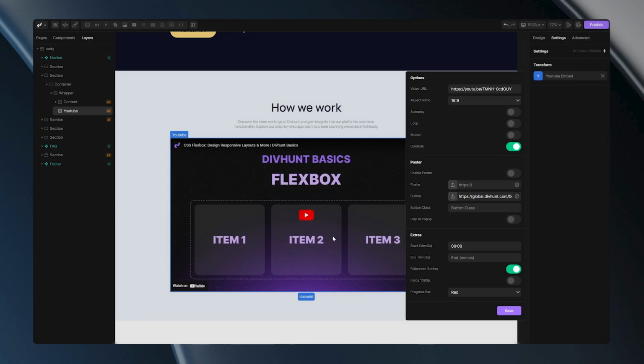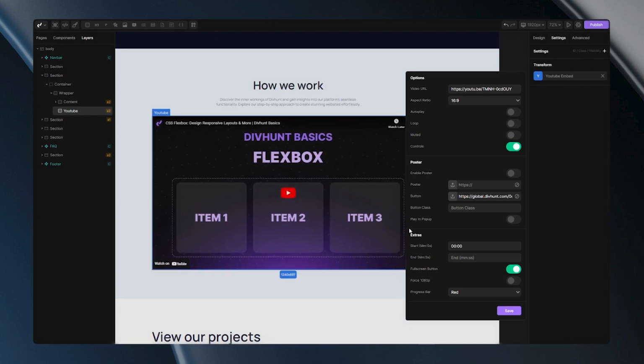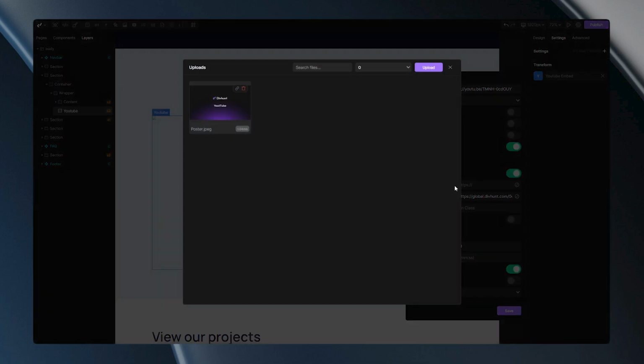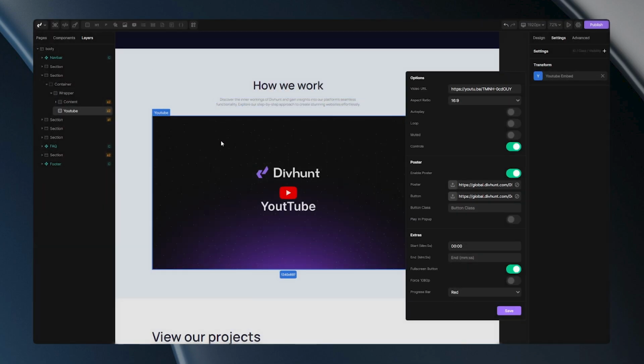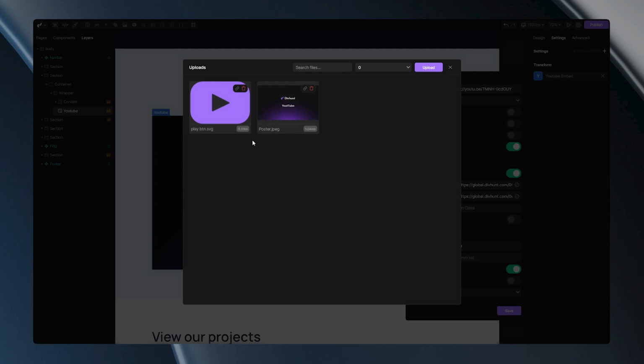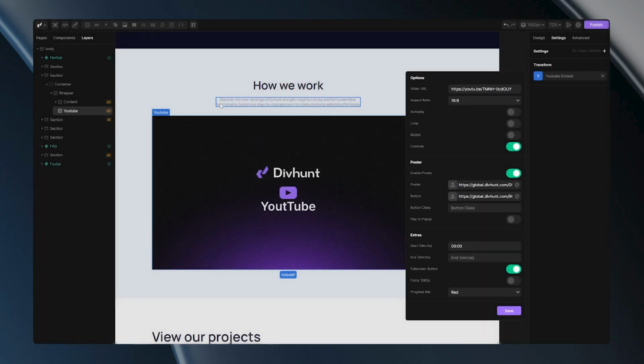With the poster option, you can set a custom thumbnail for your video. Just enable the poster option, upload an image from your PC, and set it as the poster. You can as well add a custom play button. To do that, you just need to go to this field here, upload your image, and select it.